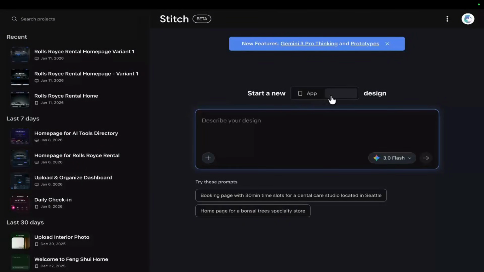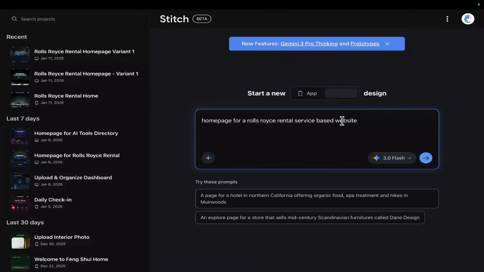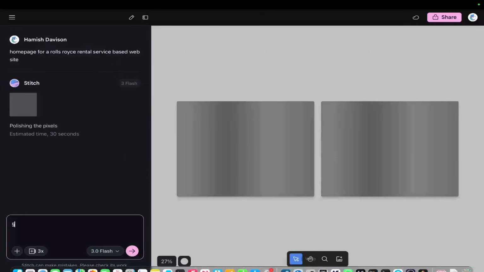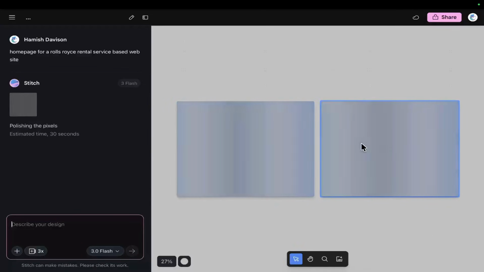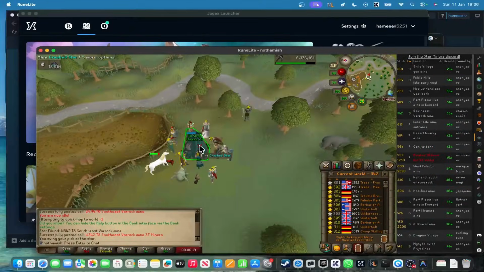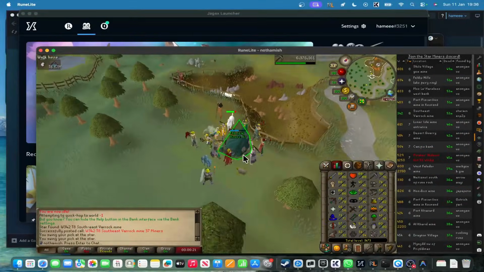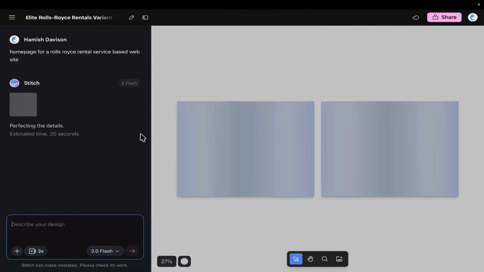So let's just jump into this, and we're going to select web, obviously, and I'm just going to say homepage for a Rolls-Royce rental service-based website, and just press generate here, like that. So just a couple of things, guys. I've noticed that you need to actually be on the page, otherwise it's not that fast. So don't be alt-tabbing onto old-school RuneScape to click this giant star and things like that. Just watch the process. Otherwise, for some reason, it doesn't actually render at the very end either. And if you want the real speed of things, then obviously yeah.